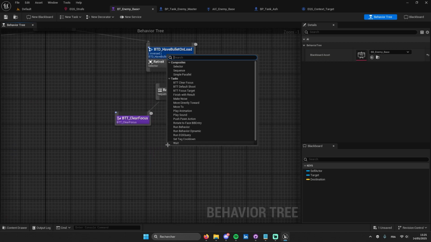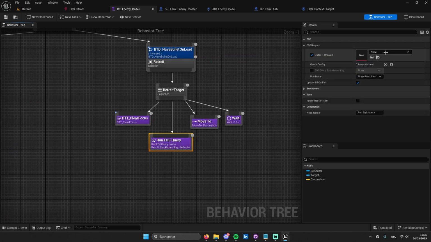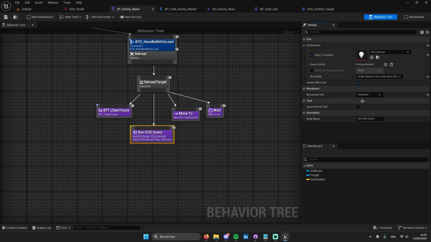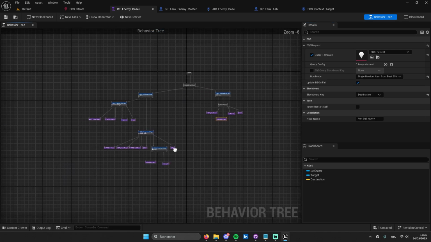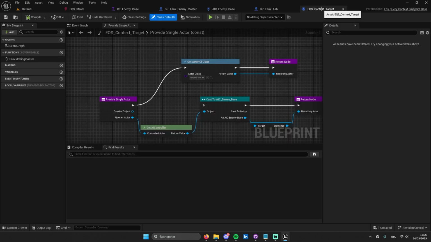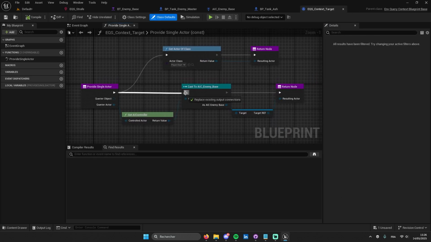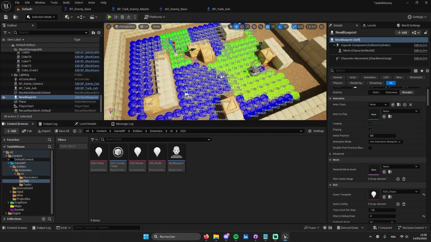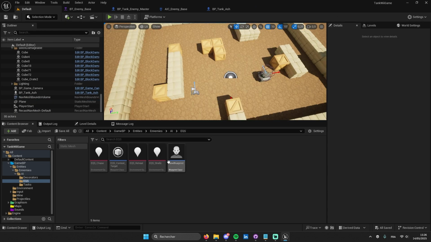Here, move the wait, add run EQS, search for retreat, and then we want to get the best 25% because retreat is always good, and into the blackboard put the destination. Before testing, be sure to go into the context and set it back to AIC enemy base. Compile and save. You can comment it to test. You can go back into the level. You can delete the new blueprint that you just dropped.